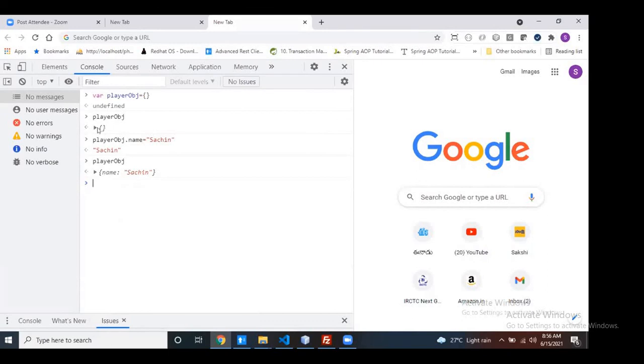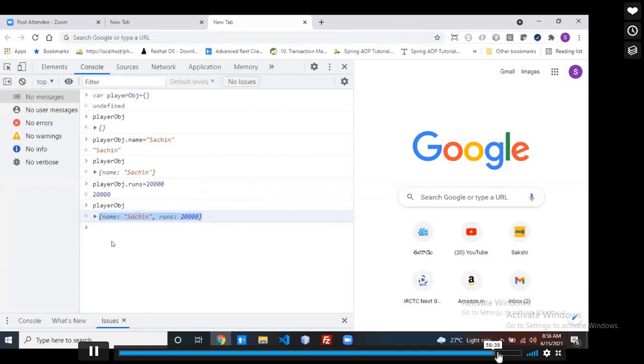See here, in the past my player object was empty. Now my name Sachin is inserted. Can we insert one more property? Yes, the same syntax. playerObj.runs, how many? 20,000. Now see how many properties are inside my player object. Two properties are there.